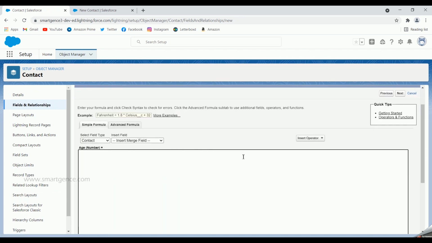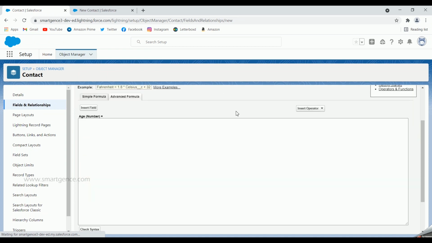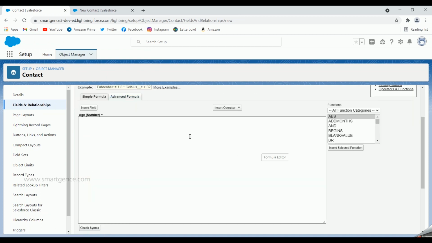So here we can define the formula. This could be the simple formula, or we can have the advanced formula as well. So let's try creating an advanced formula. I'll give it a second. It's coming up. Yeah, here it is.